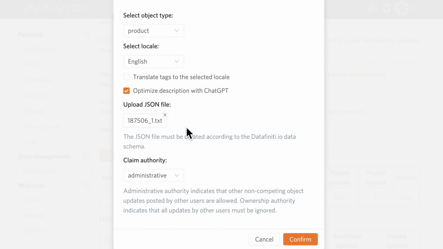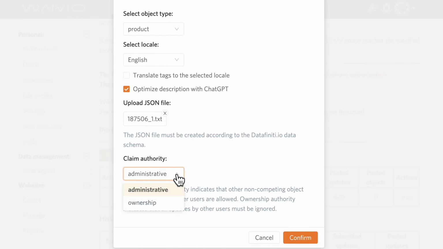Next, you need to choose the appropriate authority level, ownership or administrative. If you will be curating the product and don't want anyone else to add any information to the product, I recommend choosing ownership. Otherwise, choose administrative. Check the tutorial on authority levels to learn more.